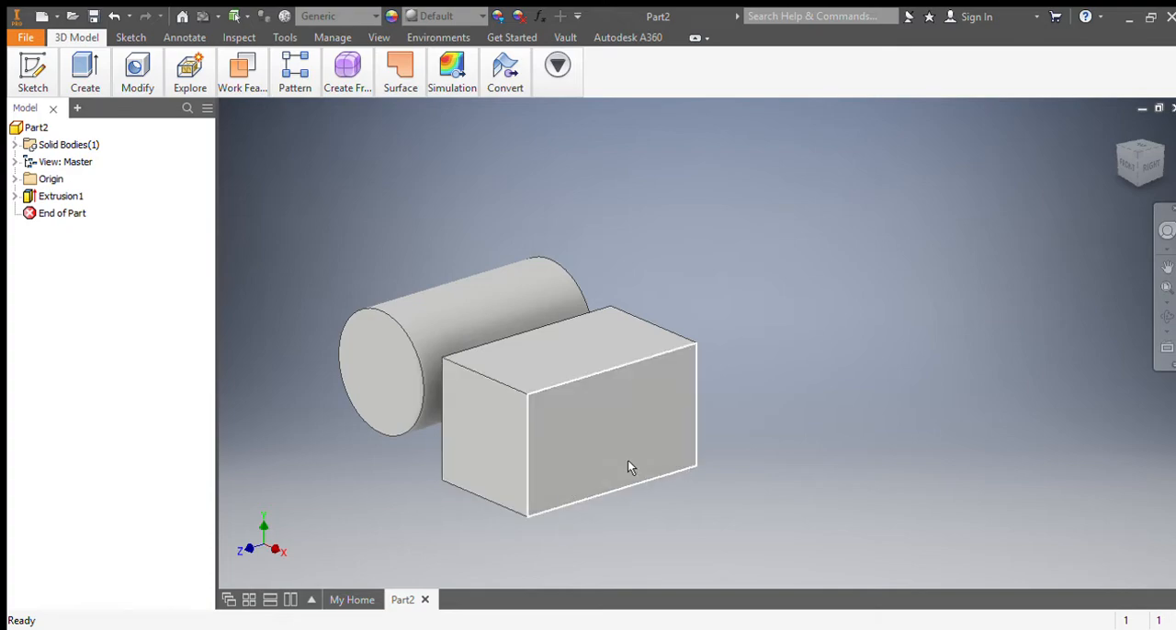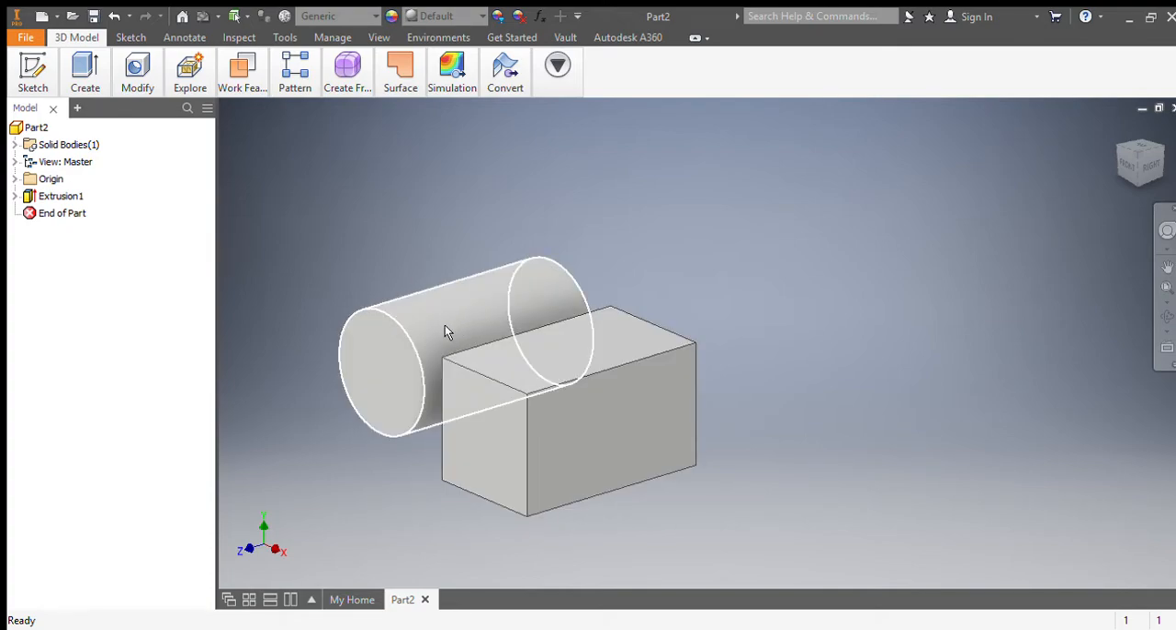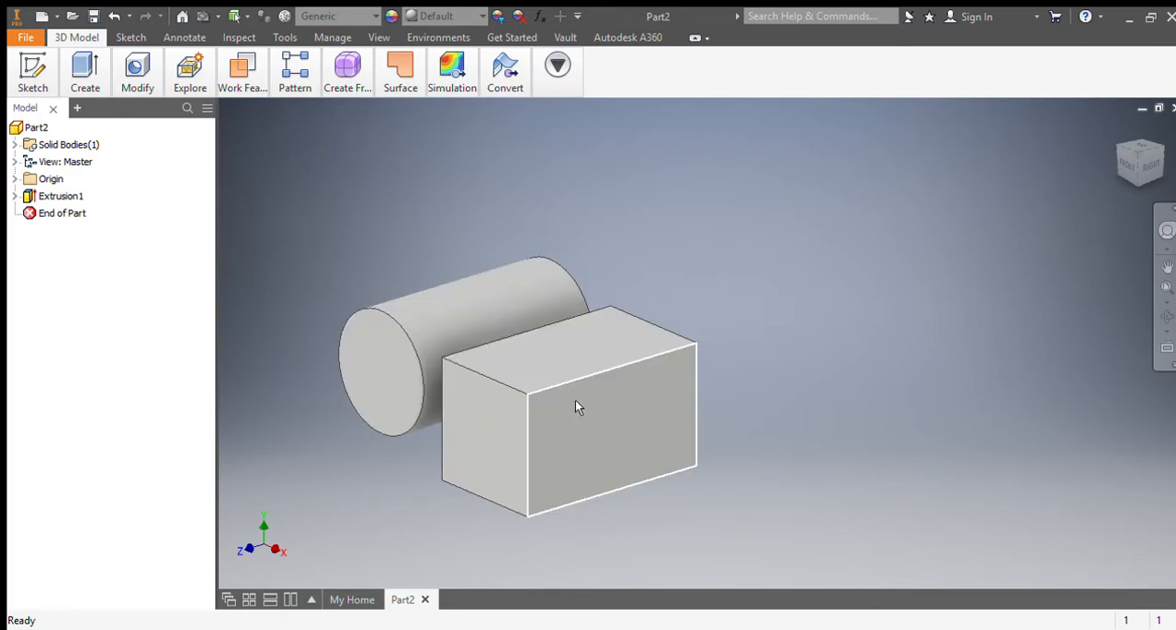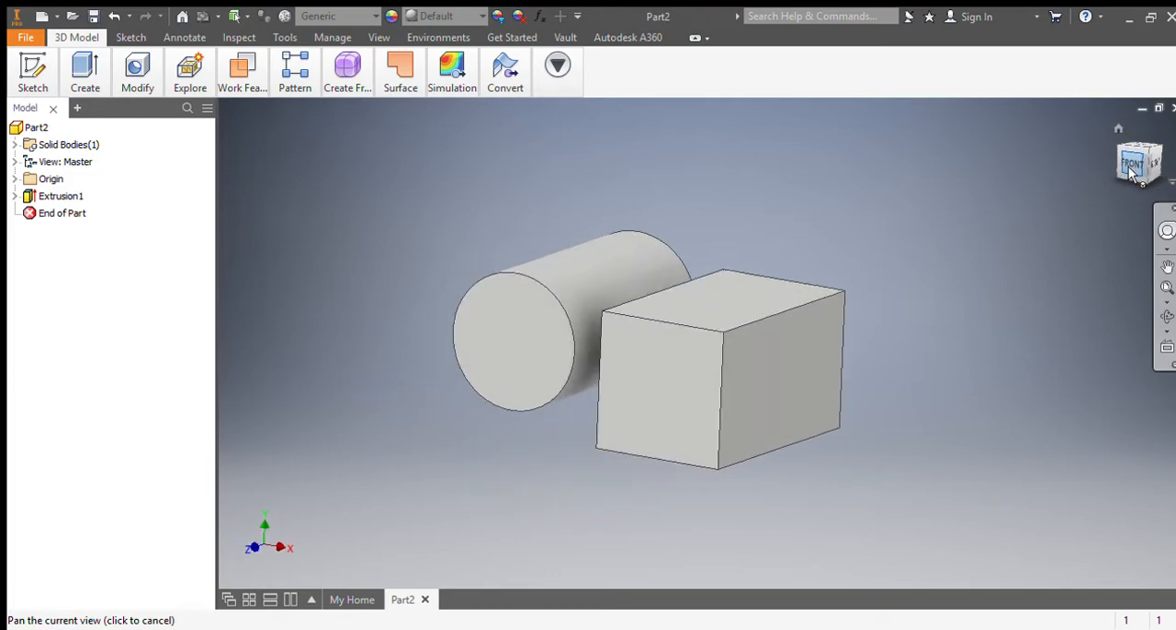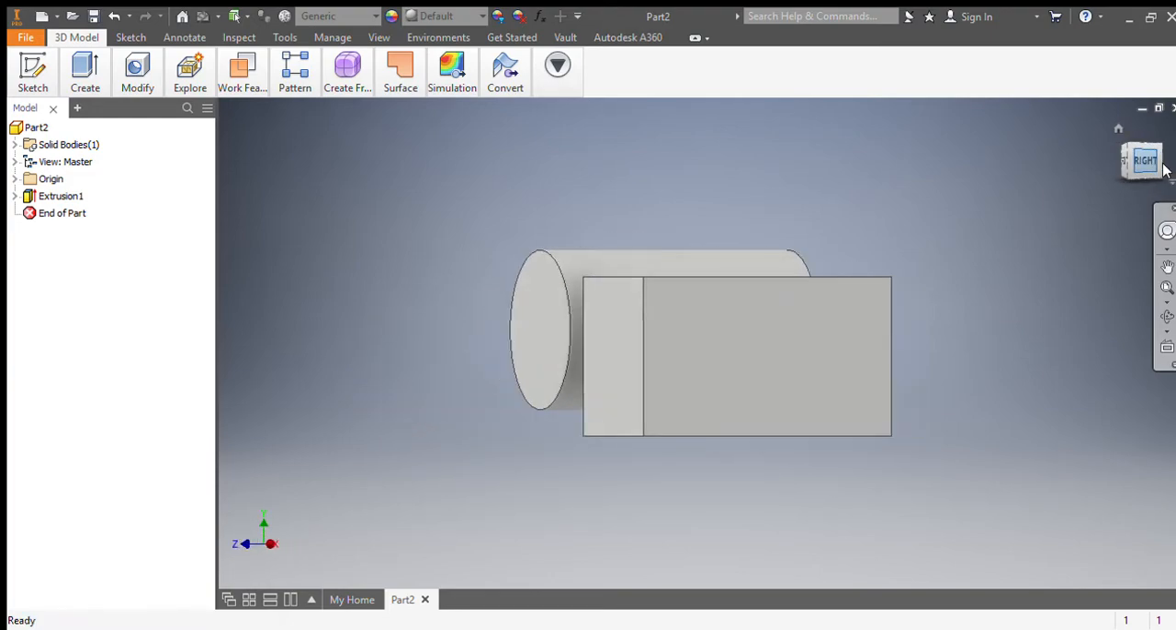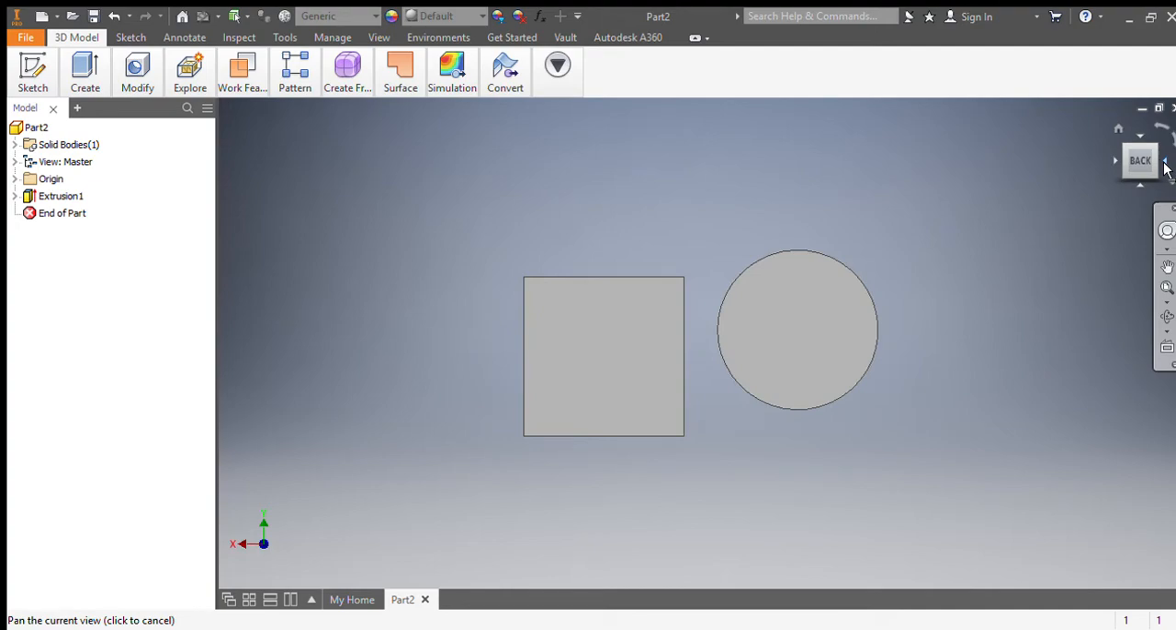Okay, so you'll notice I now have a 3D cylinder and a 3D box. In order to move my screen around, there's a couple different ways you can move about the screen. Up here in the right-hand corner, there's a little box that will take you around the different sides of your object.